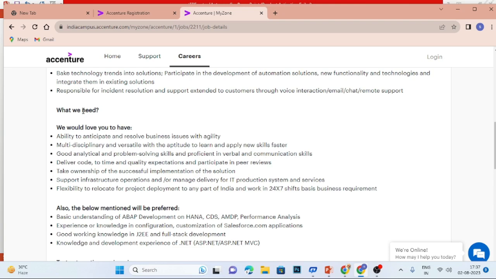Basic understanding of ABAP development on HANA, CDS, AMDP, performance analysis. Experience or knowledge in configuration and customization of Salesforce.com application. Good working knowledge in J2EE and full stack development. Candidates should have development experience in .NET, ASP.NET, ASP.NET MVC.